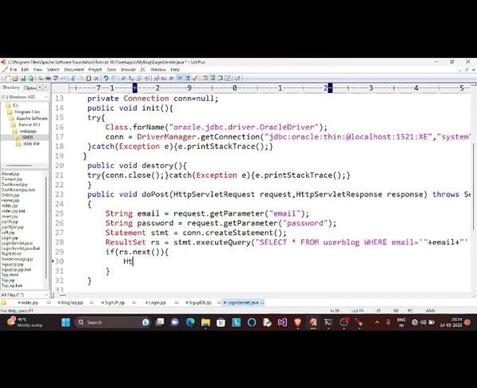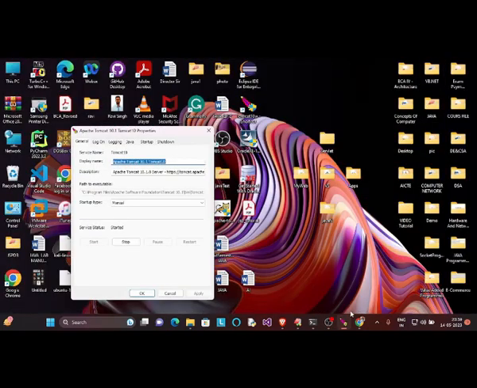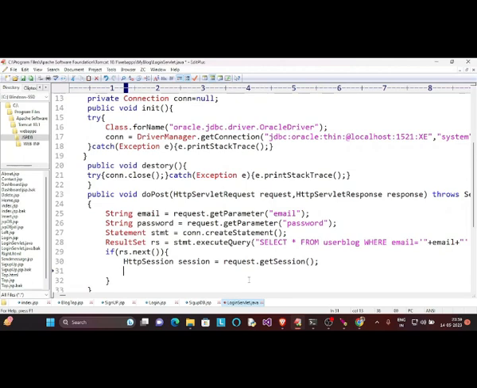So we use HttpSession. Creating the object with request.getSession. So creating the session object, we create the object of HttpSession and set the attributes on it. Let me set the attributes.